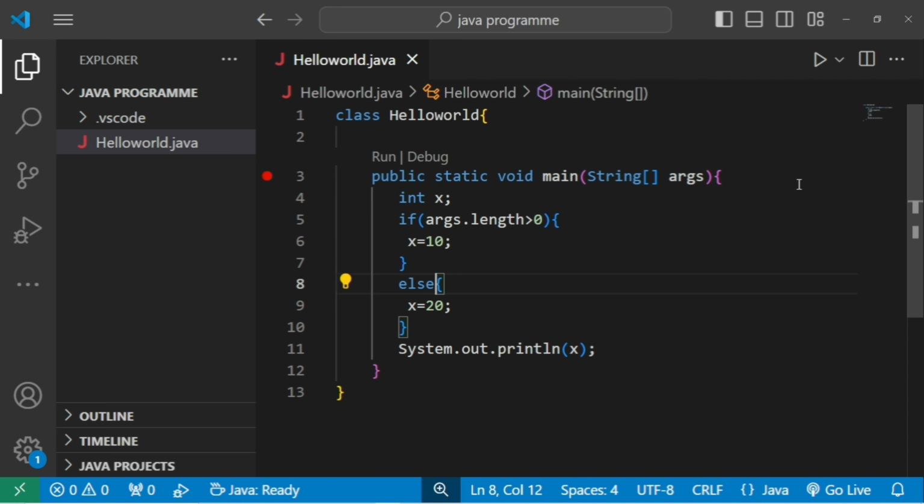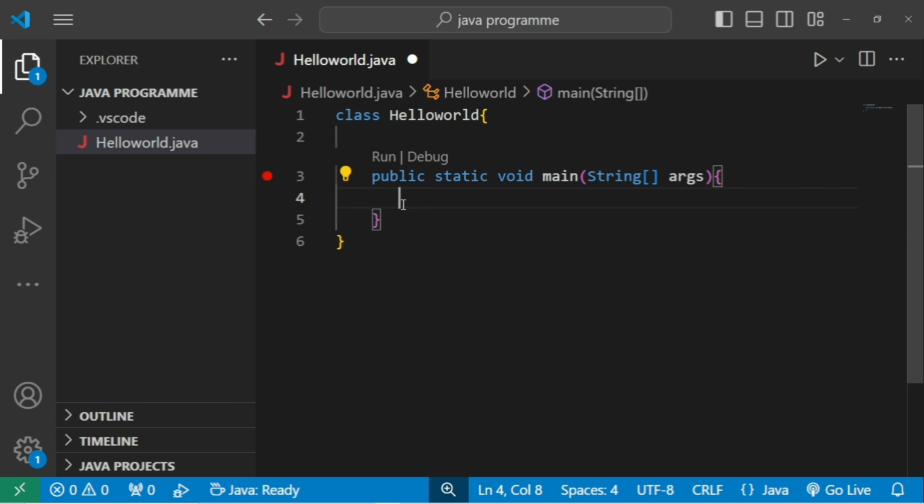The applicable modifier for the local variable is only final, because we cannot change them. If you use a modifier other than final, you will get a compile time error.